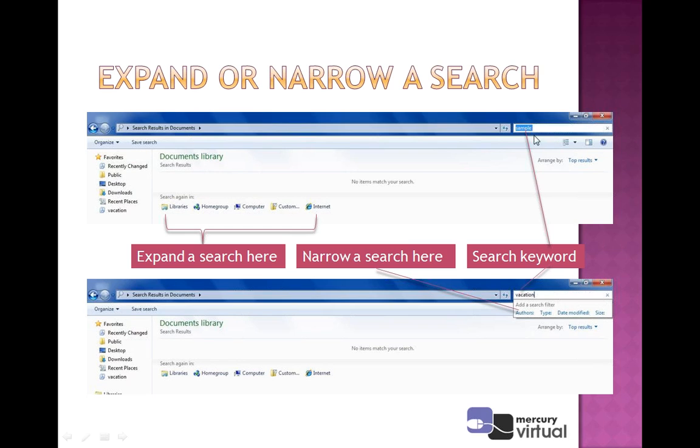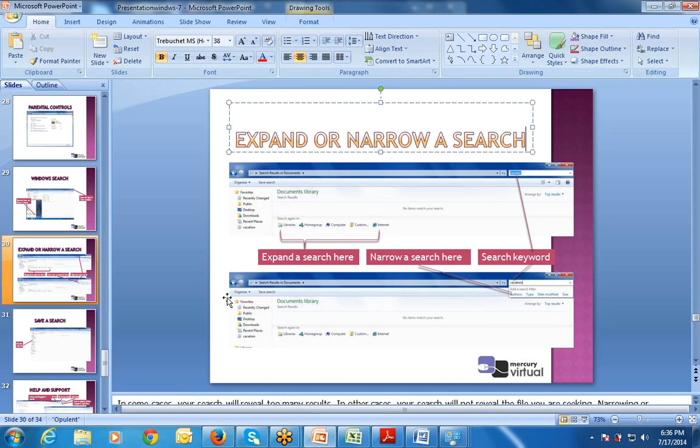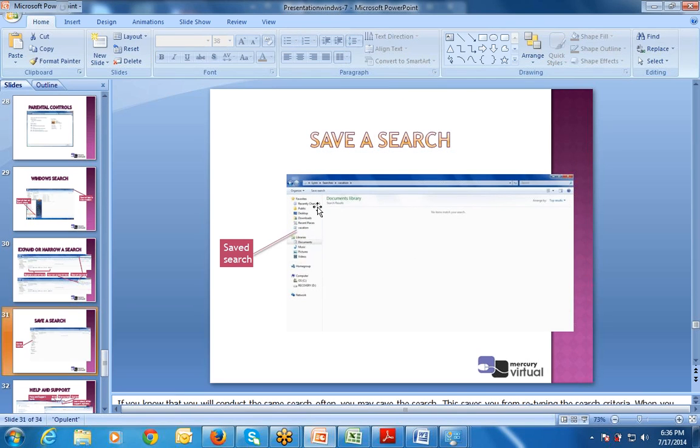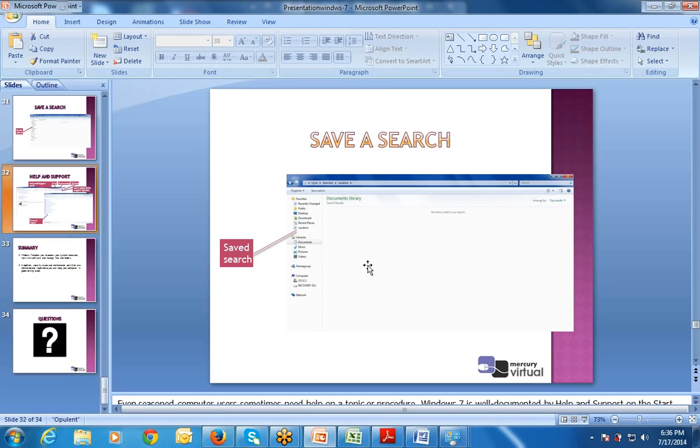Anything in this box, you can search anything. You can search the document library, libraries, home groups, computers, custom, internet. And you can expand the search here, narrow a search here, search keyword. Any searching you can do with the help of Windows, either a search keyword, narrow keyword, or expand keyword. Then next is save the search, meaning whatever you search, you can save in Windows.